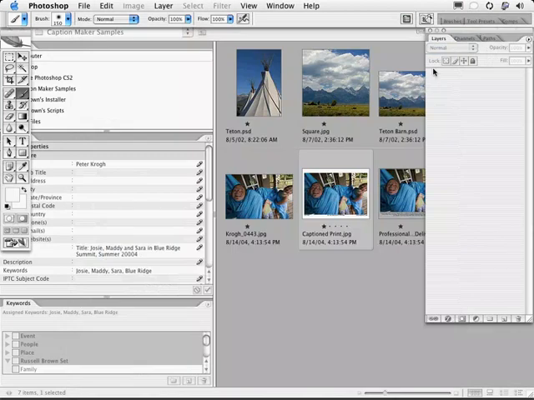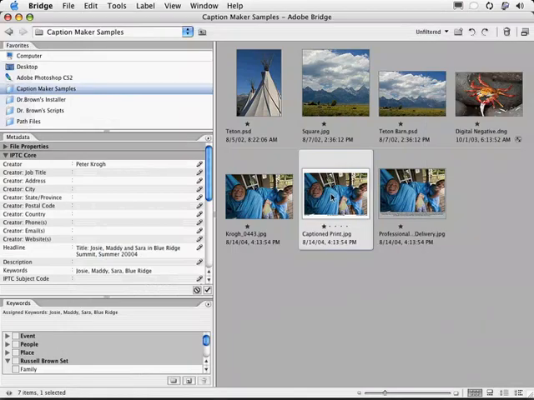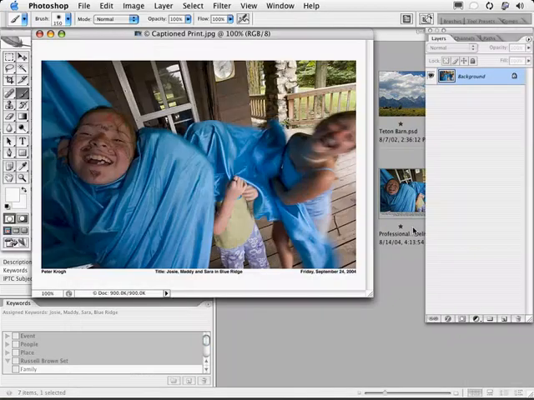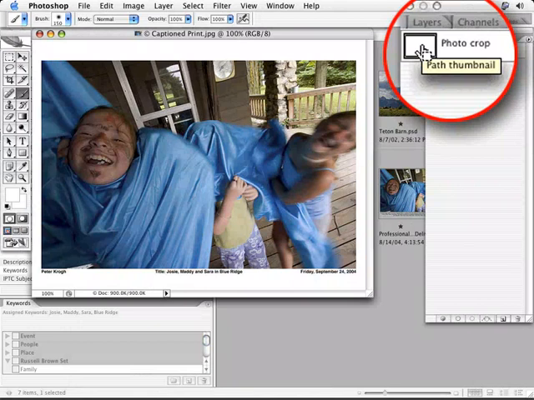I'm going to cancel from this dialog, go back to the bridge, and open up an image that I exported earlier. In this case, it is a captioned print. Now, there are occasions when you want to separate the image itself from this new background and text. I have conveniently created a path defining the image area for each of the images processed through Dr. Brown's Caption Maker. Here from the Paths menu, you can see this path called Photo Crop.